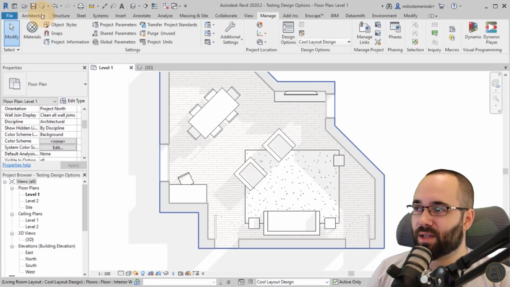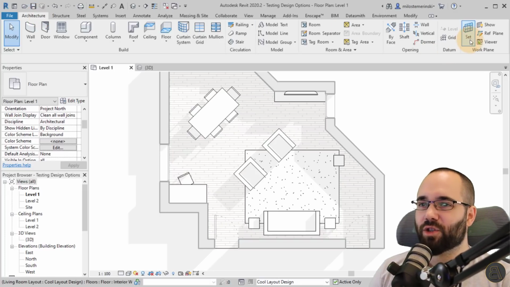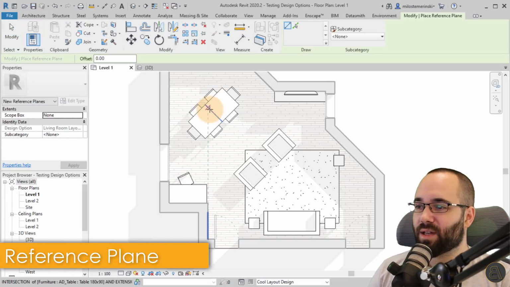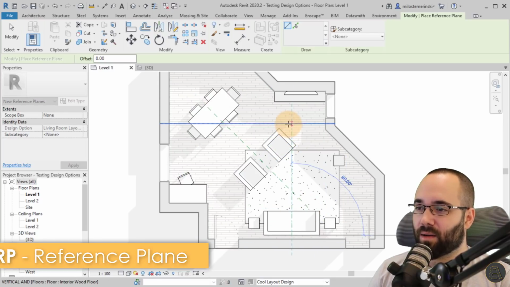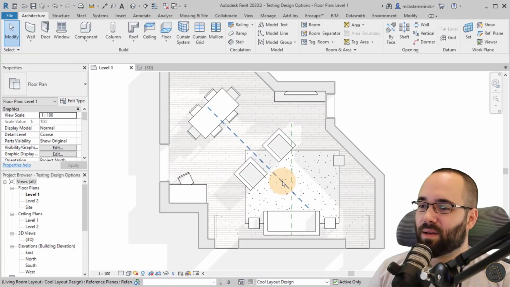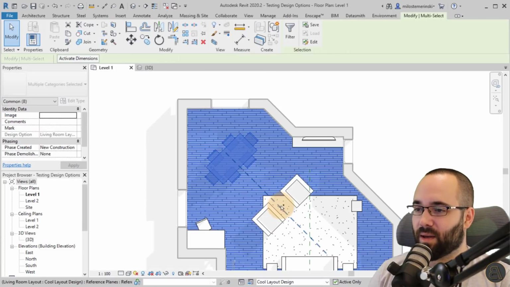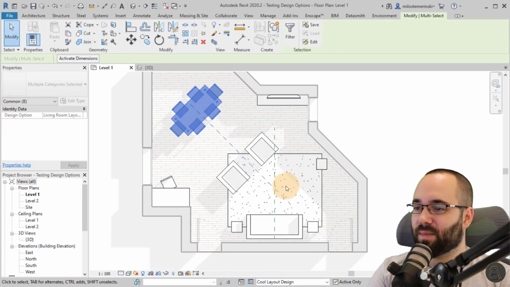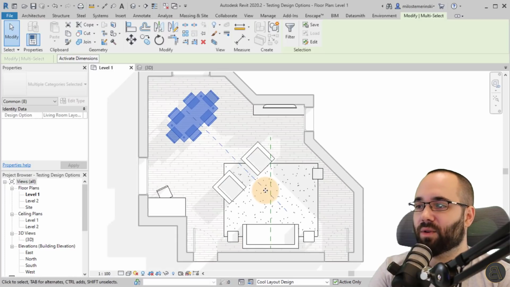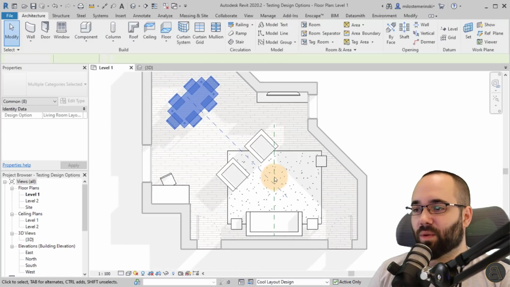So what I'm going to do is go to the architecture tab, and then go to the reference plane, and have one reference plane go like this, and then another one go perhaps like that. Okay, now looking at this, I could realistically move this whole thing up. Oops, let's try that again. Select the reference plane, just move it up, moving the center of the room a little bit farther up here. Yeah, I think this will work a little bit better.